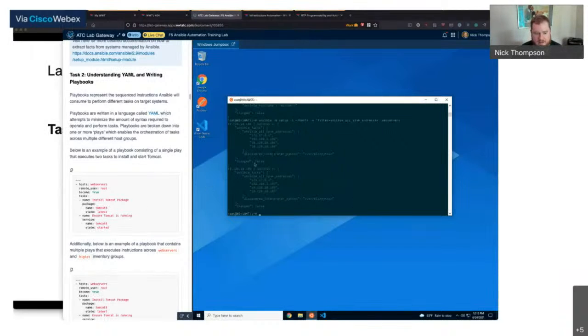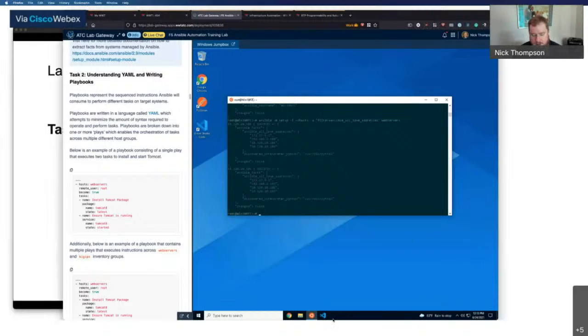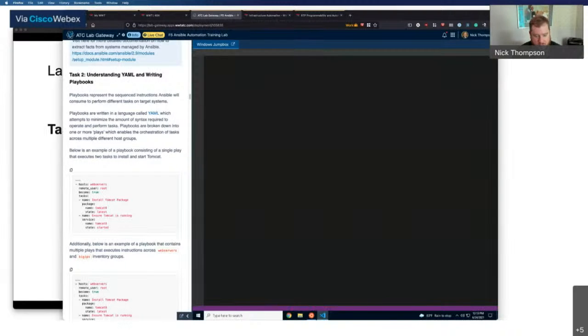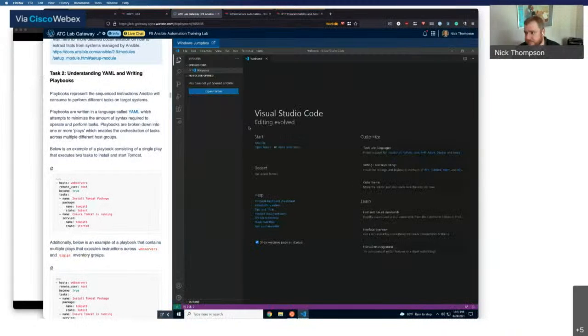So what you're going to do in the lab is actually open up Visual Studio Code. And you can do it either through the desktop icon or down on the taskbar. There's going to be a Visual Studio Code icon there. And when I click on that, we'll give it just a second here. It's going to open up a copy of Visual Studio Code.